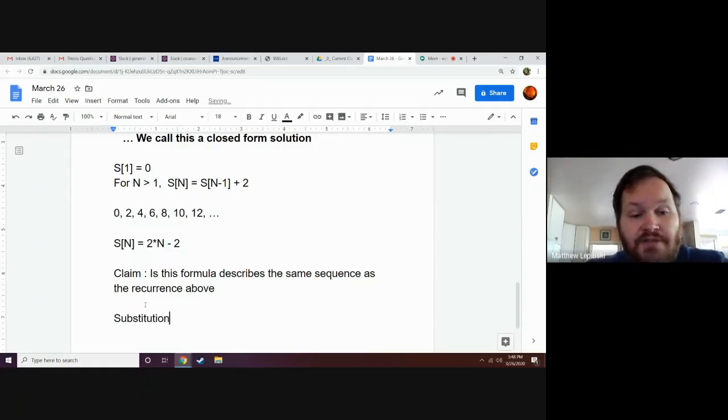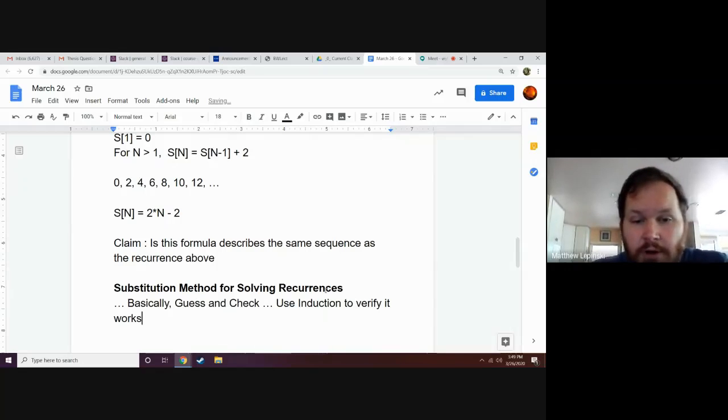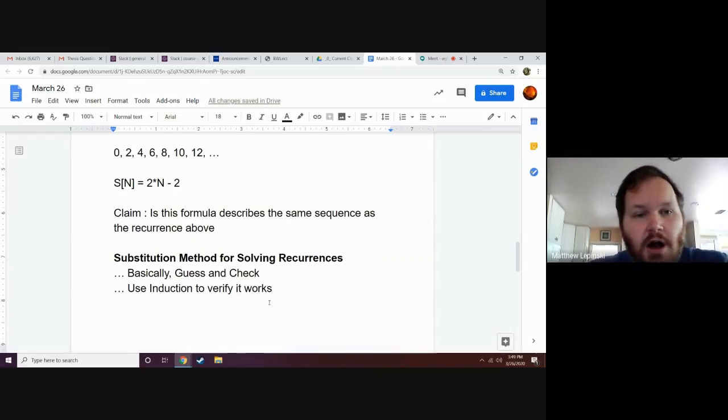The substitution method for solving recurrences is basically guess and check. You use induction to verify that it works.